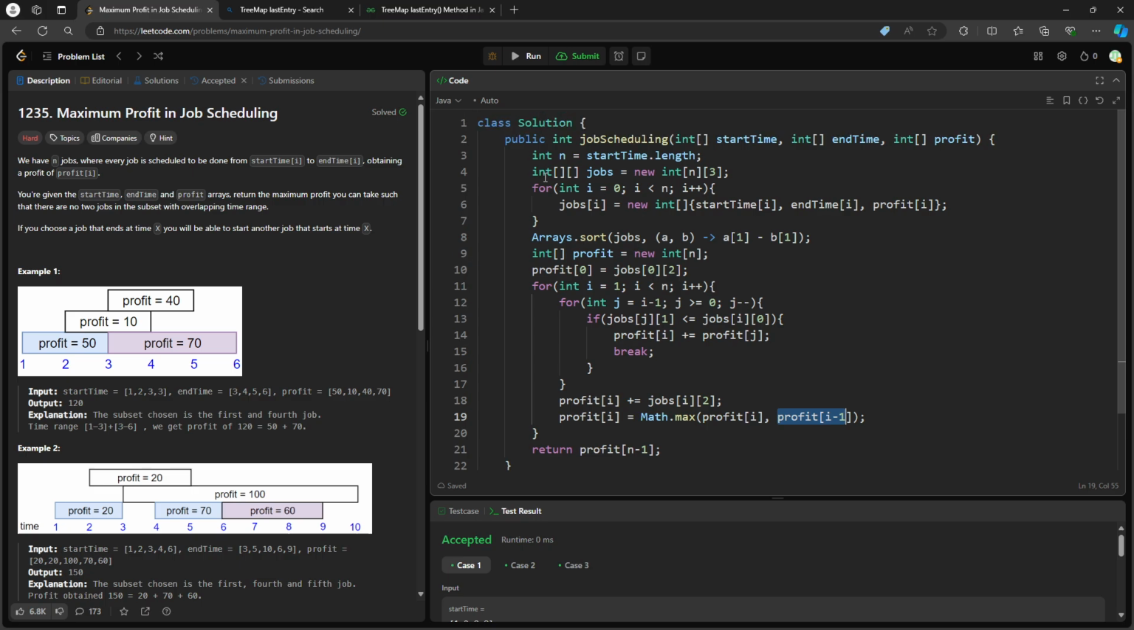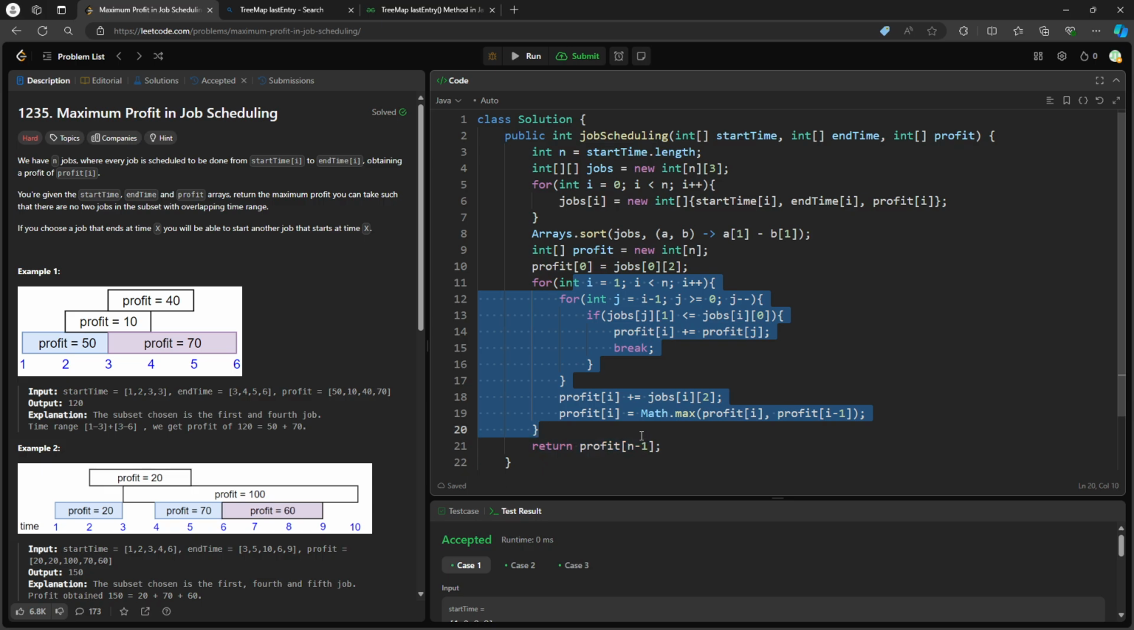So time and space: this is time, this is also time, this is all of n, this is n log n, this is n square. So the worst case is going to be n square, and space is going to be all of n.